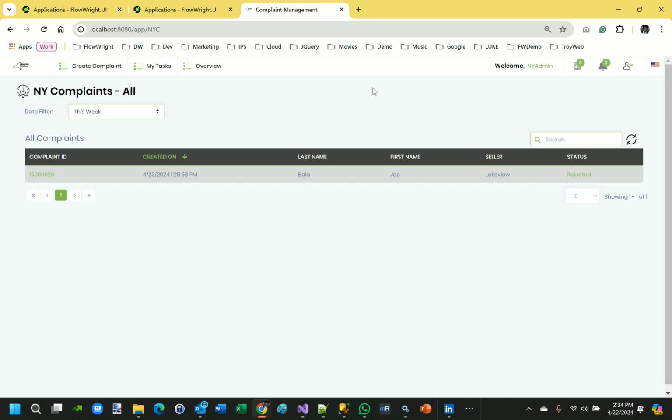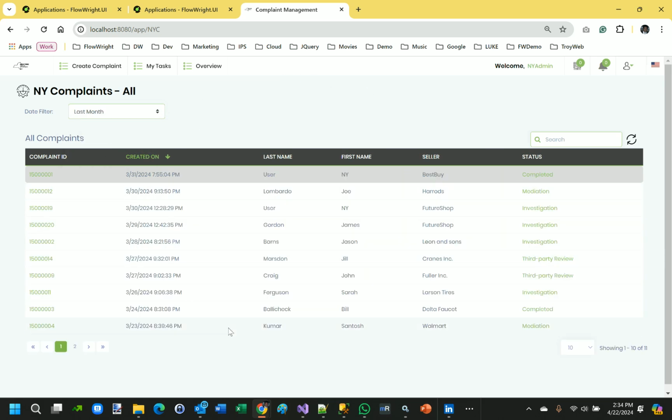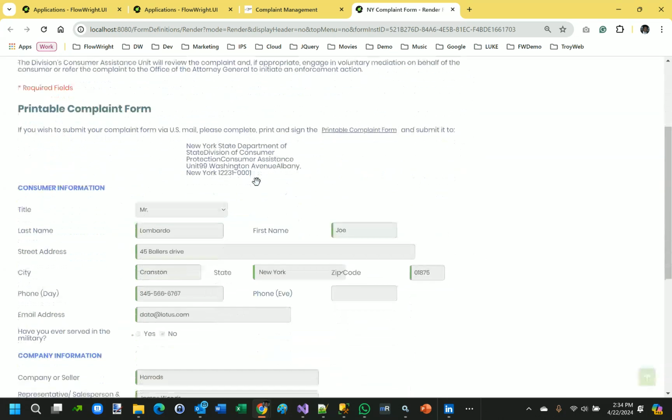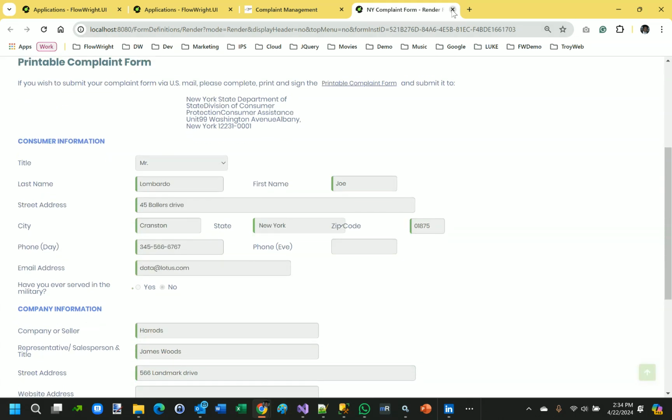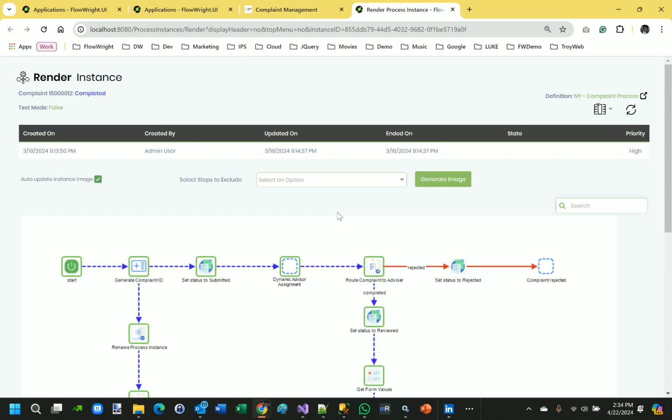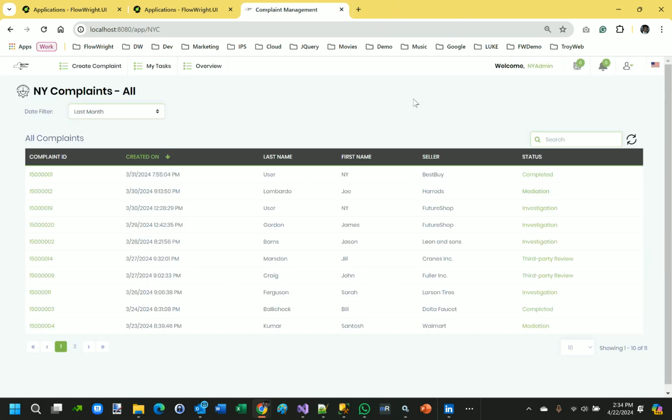I can make it all completed for this week, or you can see also for last month. There's a whole bunch of them. I can also click on these complaints and I can actually see the contents of the form that was filled in. I can also click on this with the status and I can see the process view rendered. So these are all operations, built-in functionality that's built into the app builder that you can easily access and use. So as you can see, this is a very focused UI for managing complaints.